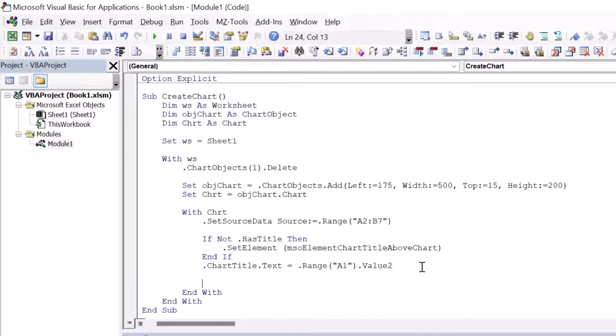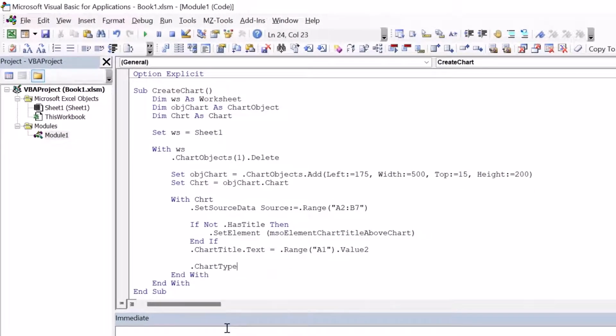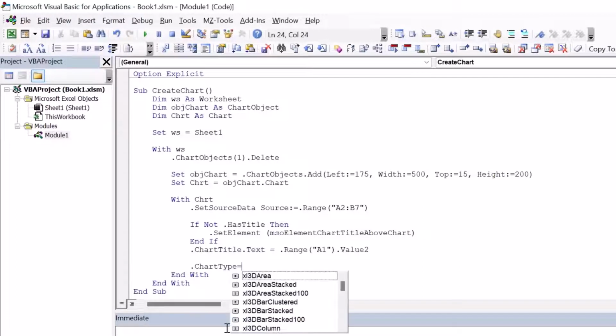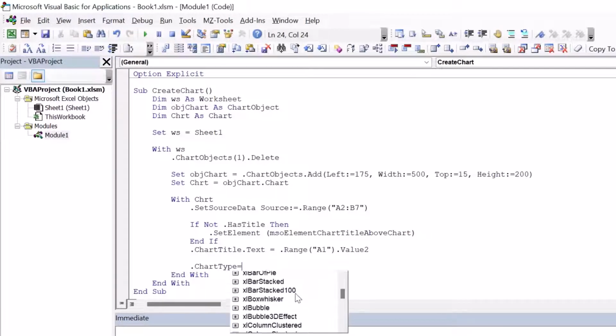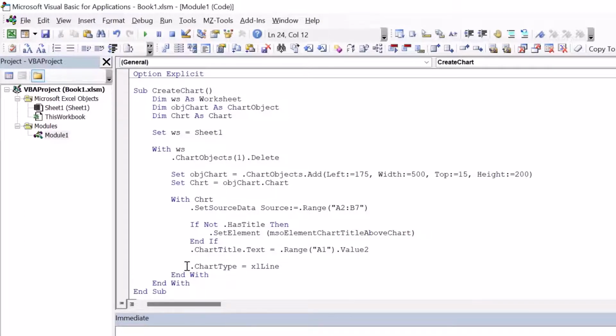Okay, so the next thing that we are going to do is change the chart type. So I will type .ChartType, which is right here, is equal to, and the moment you press equal to, you will be given these options. You can choose the kind of chart that you want. We want a line chart, so I'm going to select xlLine, which is right here. And we are done.